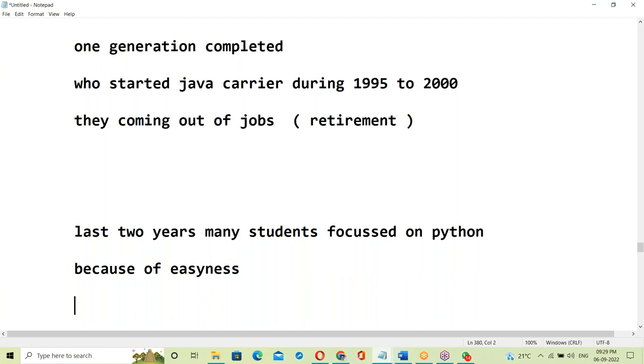But for Java, no students are available in the market. Who completed Java? Who learned Java? Such students are not available. That's the kind of market here. That's the reason Java has got this much demand. This is the right time to enter the Java field.